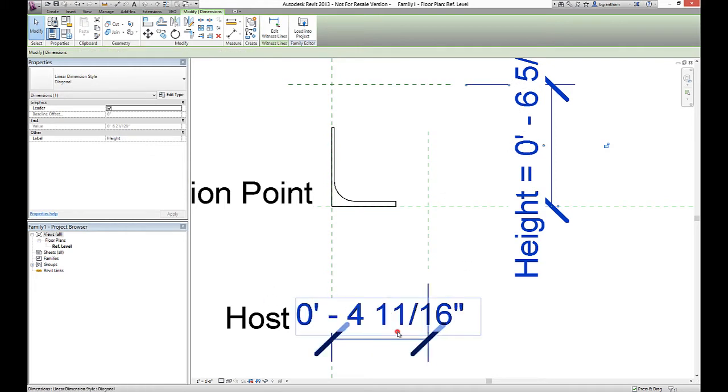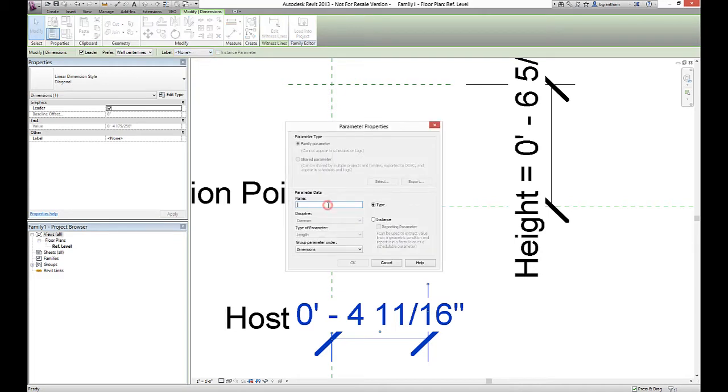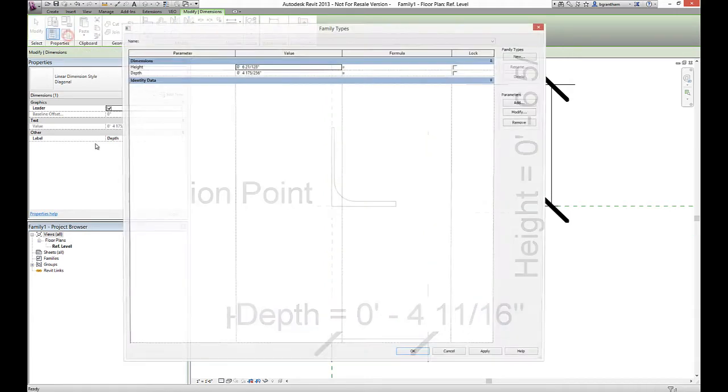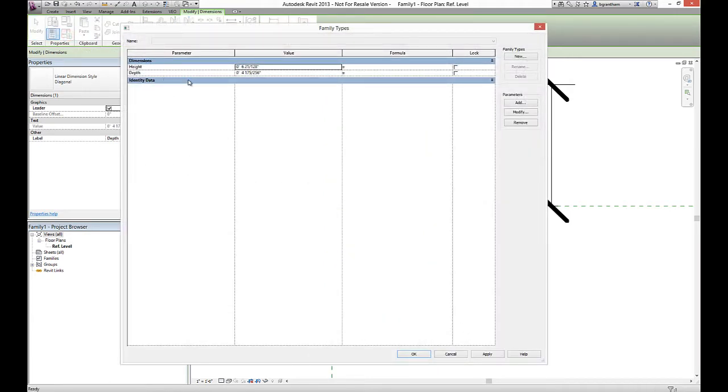Next thing we want to do is select the bottom dimension, add parameter, and we'll call this depth. Once again, it's going to be a type parameter, and hit OK. Now that we have those two labels in, under the type parameters for the family, you can see that we can control those two dimensions.